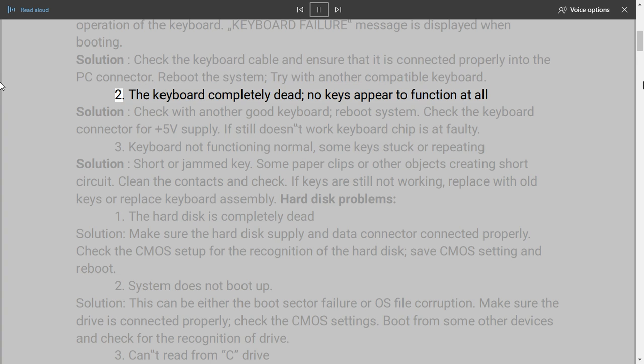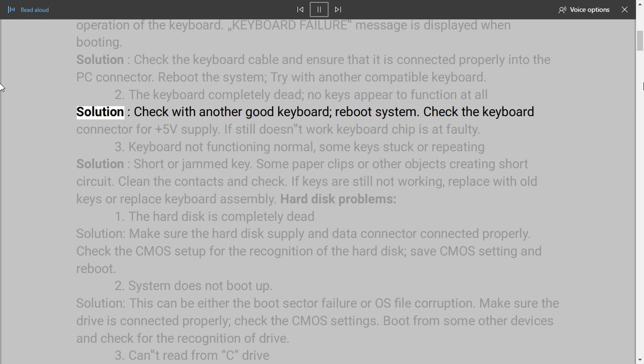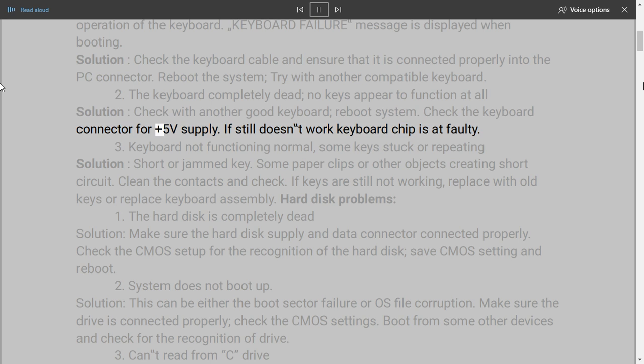2. The keyboard is completely dead. No keys appear to function at all. Solution: check with another good keyboard. Reboot the system. Check the keyboard connector +5V supply. If it still doesn't work, the keyboard chip is faulty.